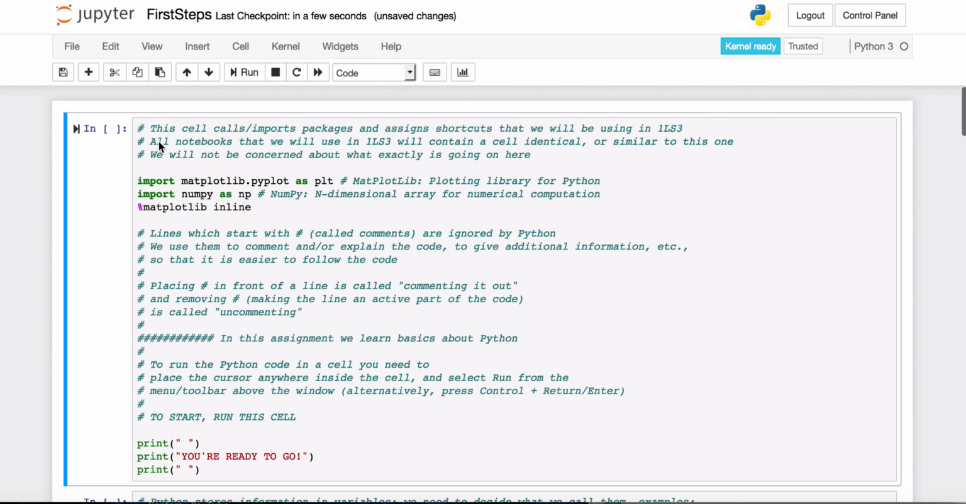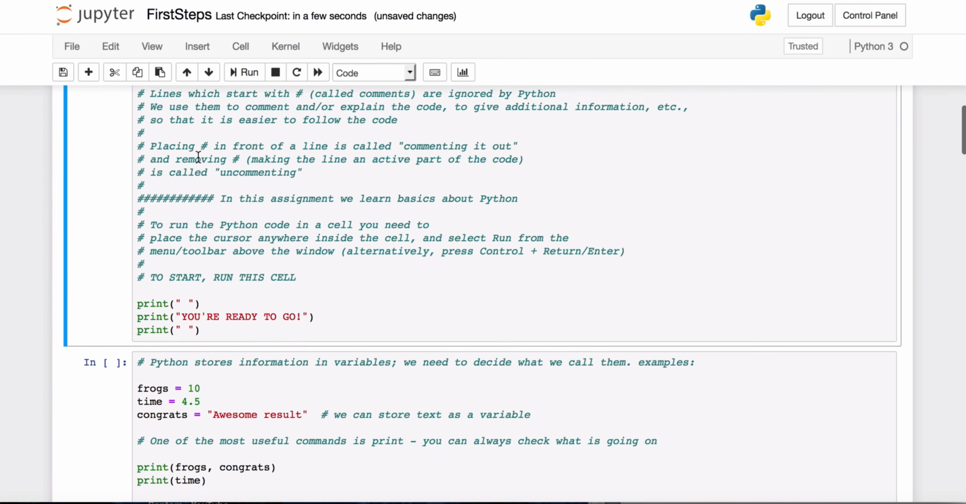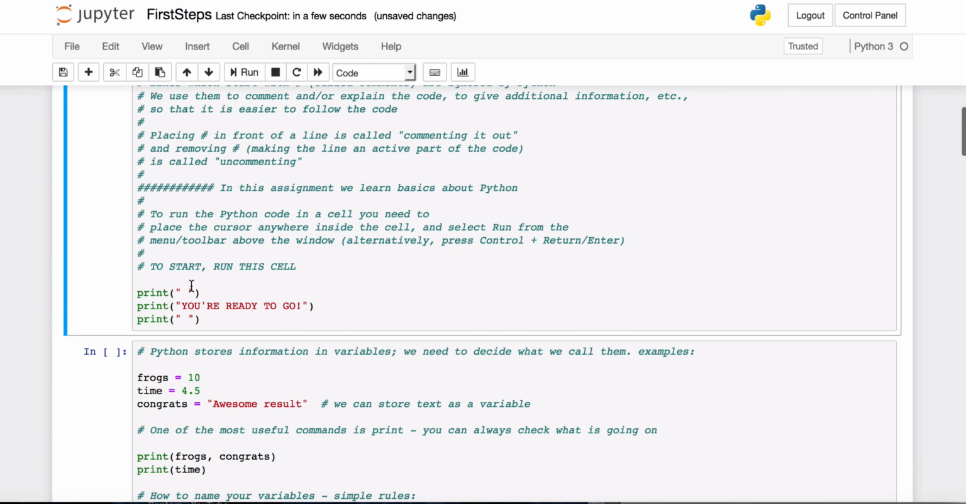So this is what you're going to be working with. Wow, there's a lot of comments. Lots and lots of comments. This is the only code. We start by importing the packages, and we always run this cell first. To start, run this cell. It's going to print a space, print that you're ready to go, and then print another space. So we run it.